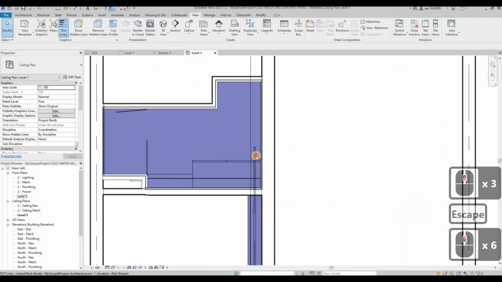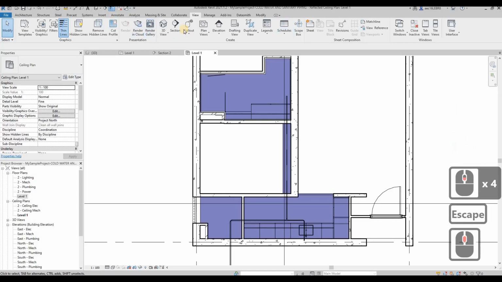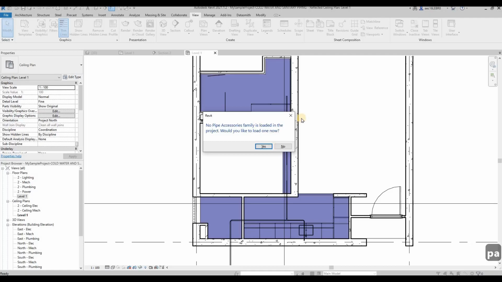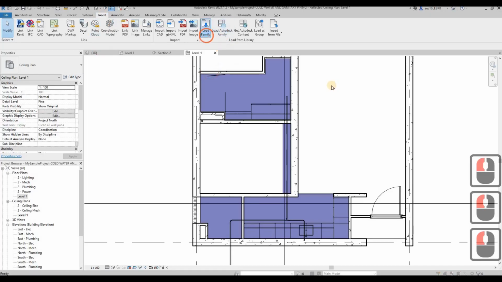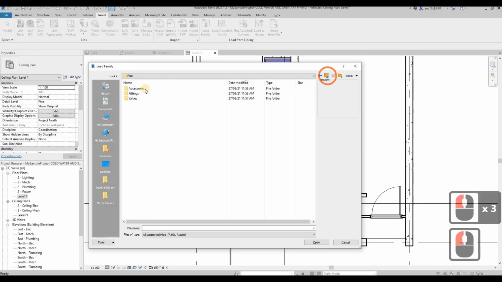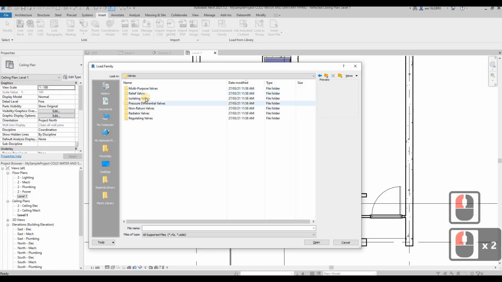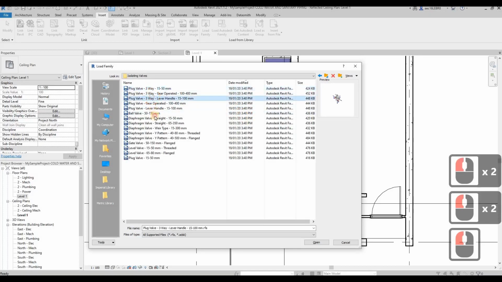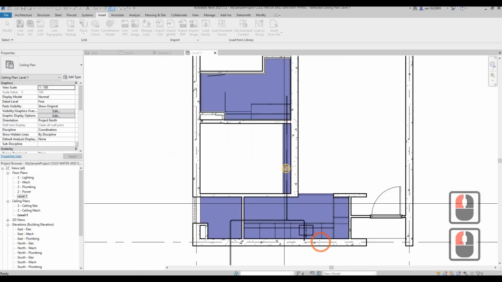So basically, if you want to add in your piping accessory, you just key in PA. If you don't have piping accessories, then you need to insert load family to load in your piping accessories. Just search your piping accessories. There, how you find your accessories here. If you want valve, isolating valve, you can have your valve over here. If you want this, then you click open.